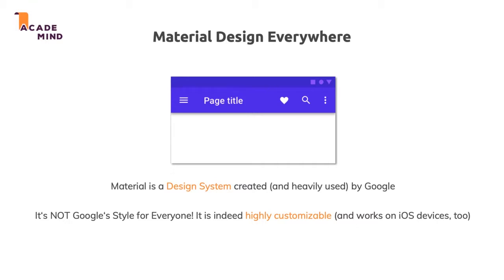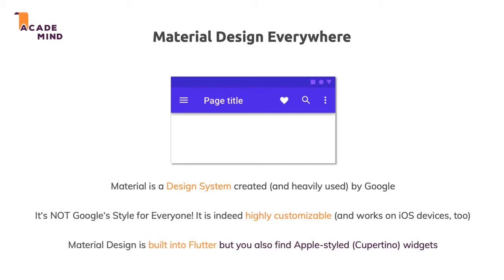And whilst Material Design is built into Flutter, you also find Apple-styled widgets in the Flutter framework which you can use. And in this course, I will show you both. I will show you how to build apps that look like the typical Material Design application. I will show you how to set up your own look, so neither Material Design nor iOS style. And I will also show you how you can get that iOS look with the so-called Cupertino widgets, which Flutter also offers.